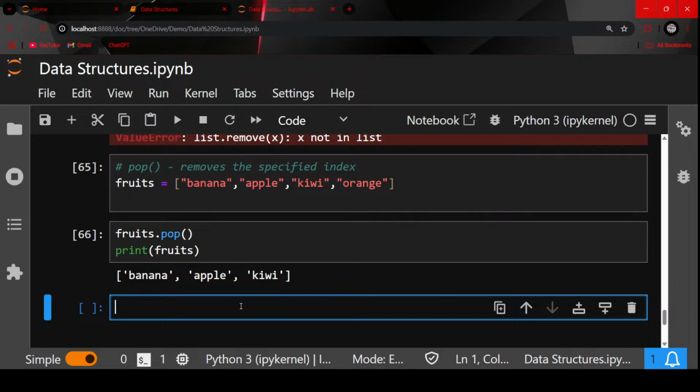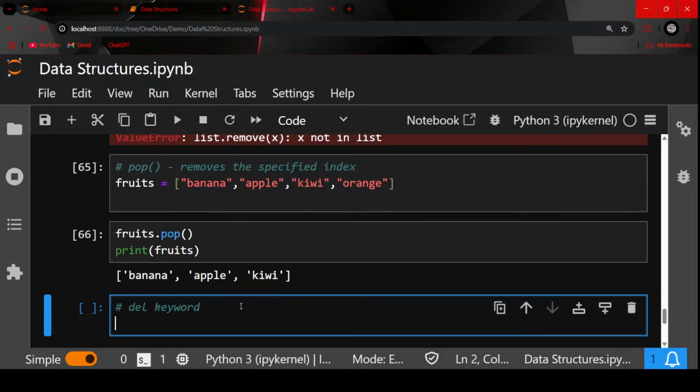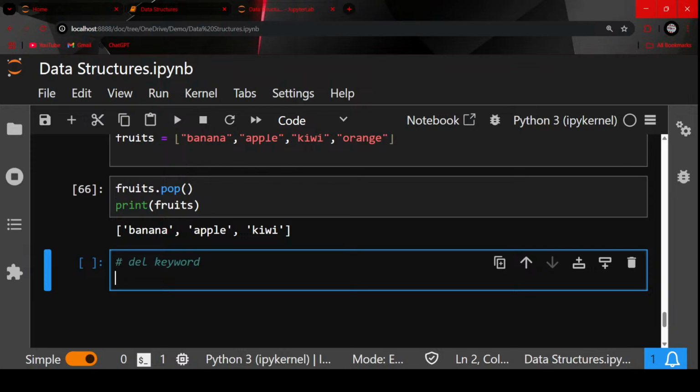Now, there is one more way by which you can remove or delete items. That way is the del keyword. If you use this keyword del, you can remove a particular item, or if you want to delete the whole list, there is a way to delete the whole list also.